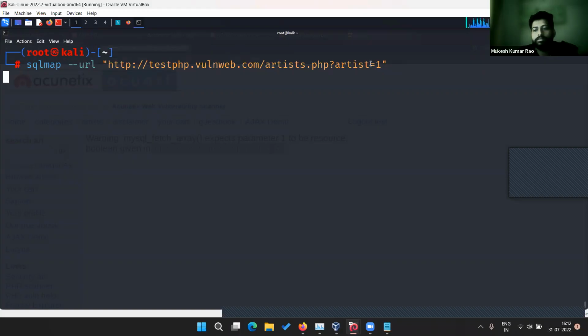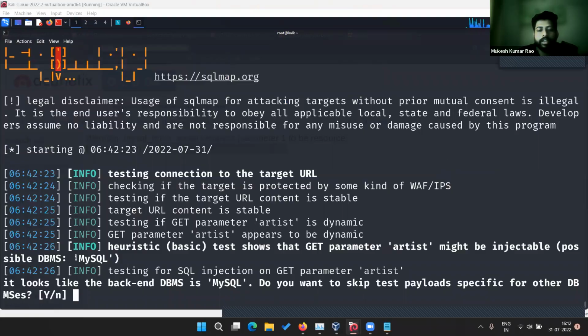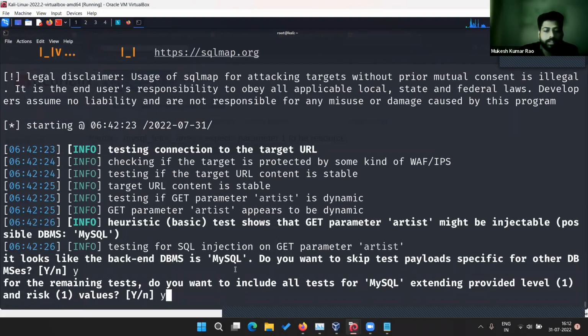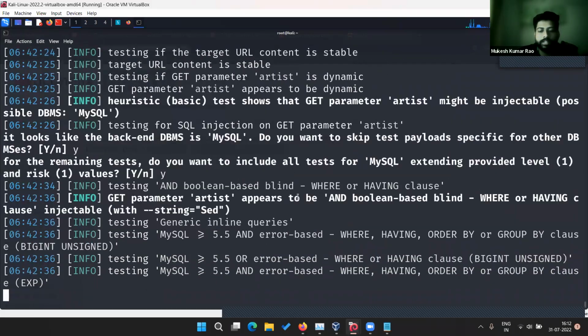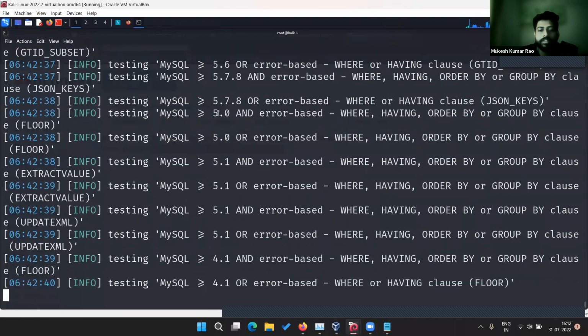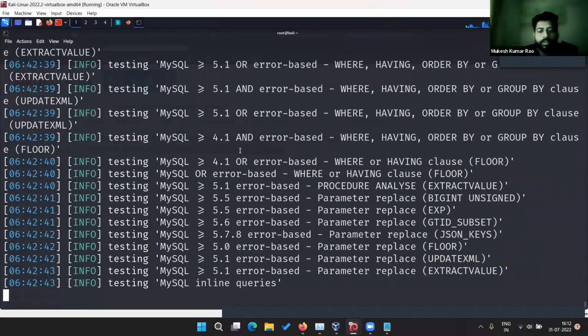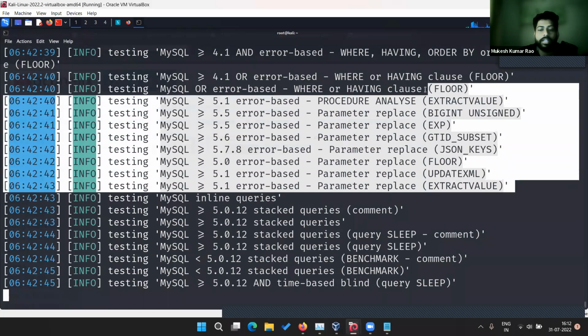Then hit enter. It will start checking the firewall and the SQL queries. Click yes, and then yes again to check the different conditions. Now it is checking the Boolean based condition. You can see it checking all the different MySQL database versions, 5.1, 4.1, 5.6, and so on. These are predefined queries already created here. These are the different query conditions.